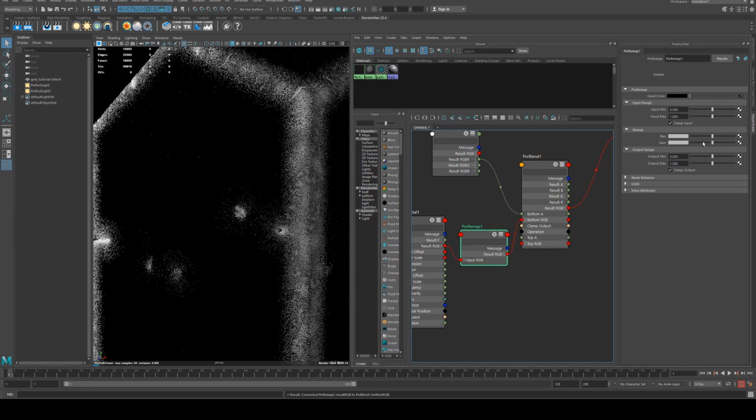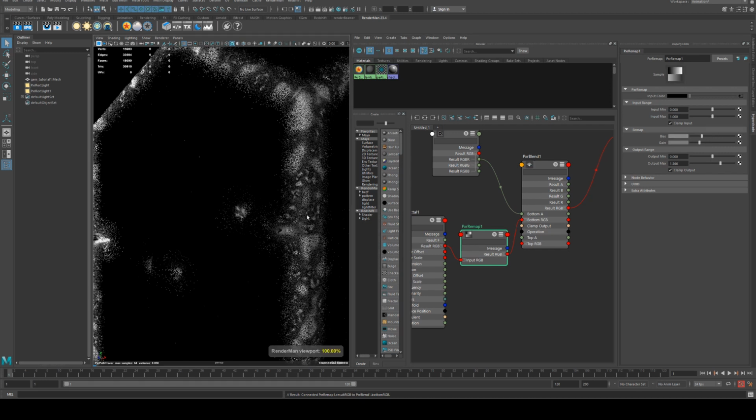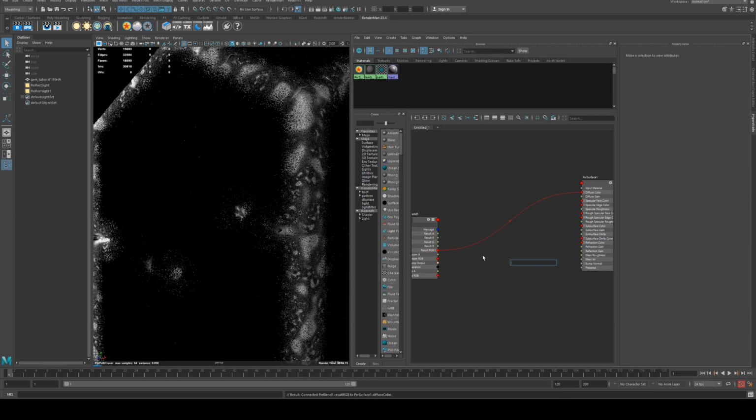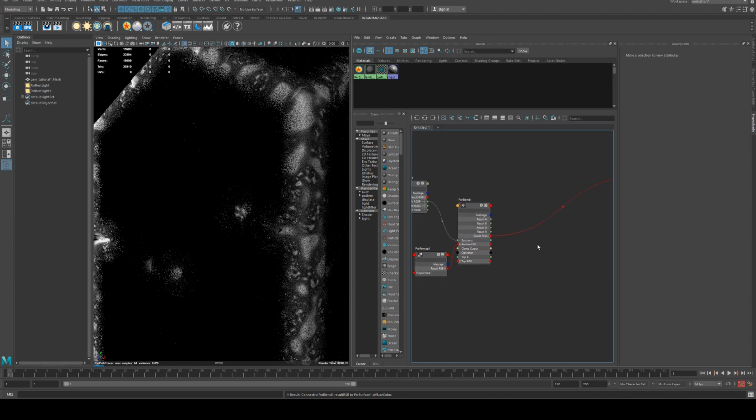So with this in, we will actually reduce the gain, which will give us more dark colors, and we're doing this because this is going to be our bump map. All right, so we've got some nice contrast there now. Okay, we'll hook our blend of those two colors to give us an edge into a PxrBump.